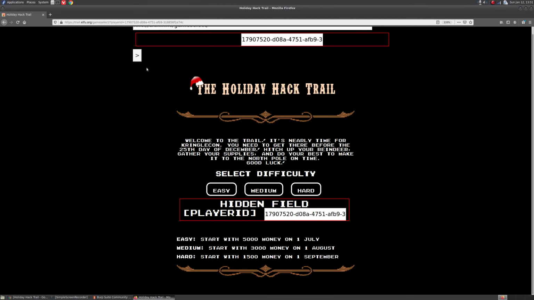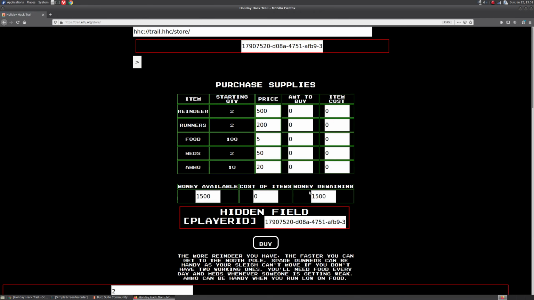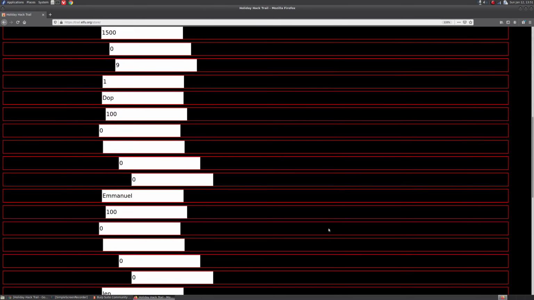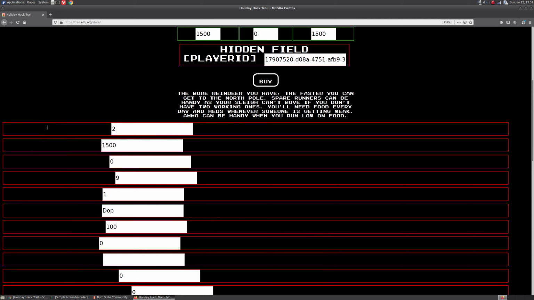We can now see that our user ID is in a hidden form field in a couple of places. And now our web browser is rendering that right on the page because of Burp. So it makes it a little bit easier. We can see that we have status values for things down here.